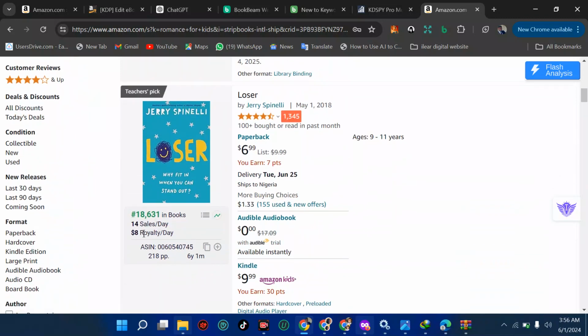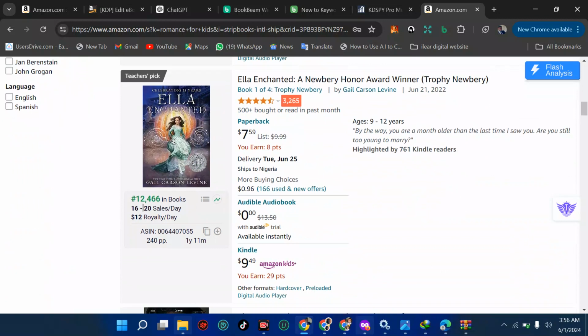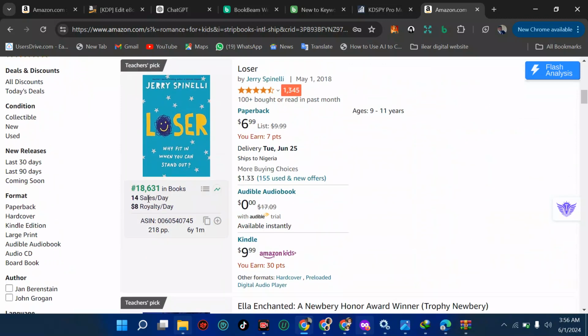But I know this is even more than what we have in here. From here, you can see we are having 14 sales per day. So why is it having more sales? Well, let me just tell you before I fall back to what I was saying. If you're having a lower BSR, which is called bestseller rank, you'll be making more sales. You can see this one is just having 229. It's not making more sales. From here, you can see this one has 12. It would be making 16 to 20 sales, while this one is making 14.